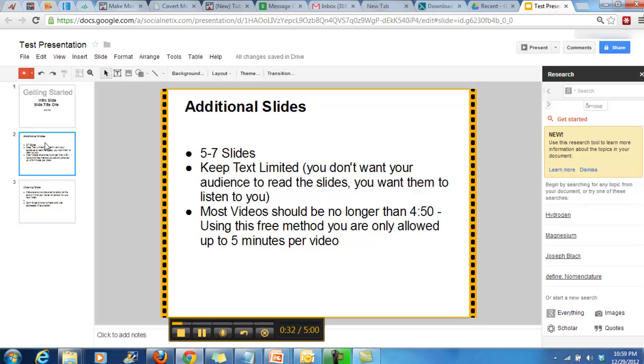So I'm not practicing what I'm preaching right here in this example, but this is for the sake of example so that you can understand and learn how to do this. And most of your videos should be no longer than 4 minutes and 50 seconds, especially if you're using this free method, because you're only allowed 5 minutes per video, as you can see right down here.